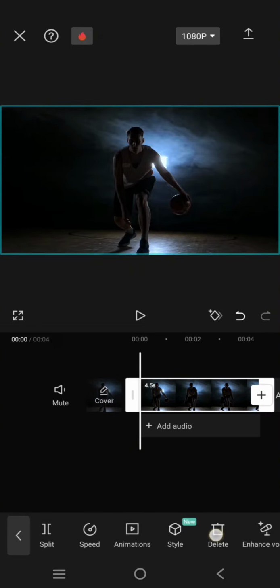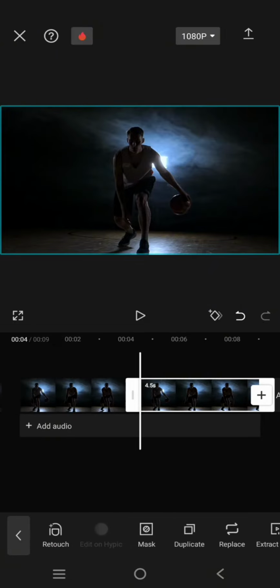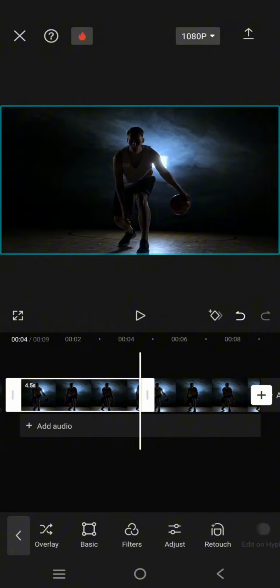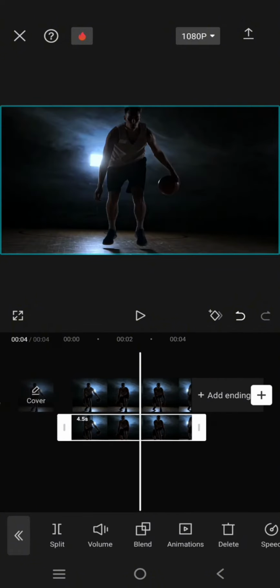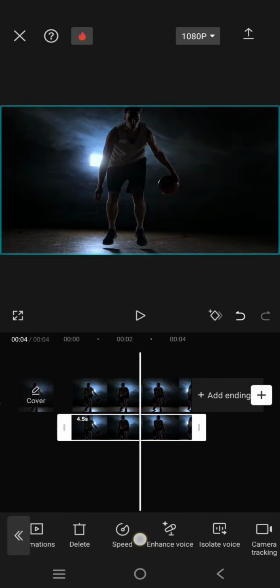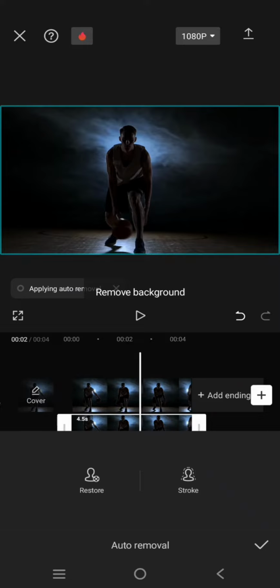Just click on the video and duplicate it first. So copy the video like this. Make one of them as overlay. Then remove the background on the overlay. So click on the overlay, go to the remove background and use the auto removal.